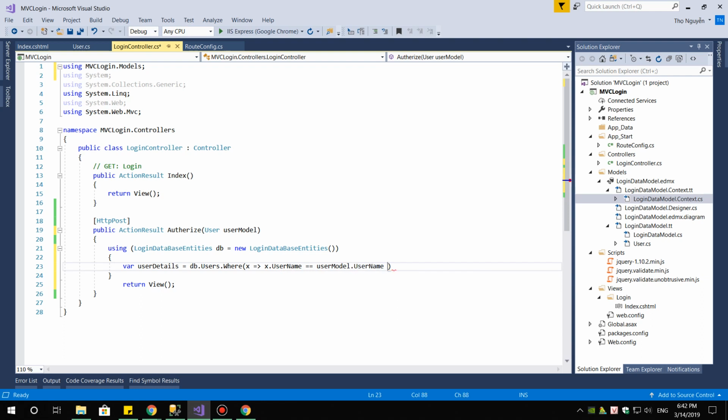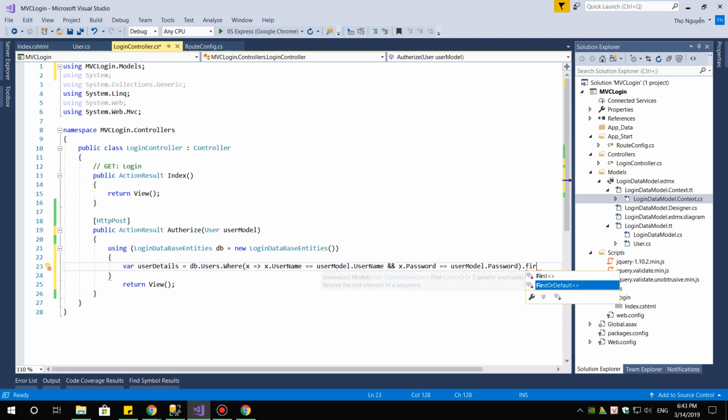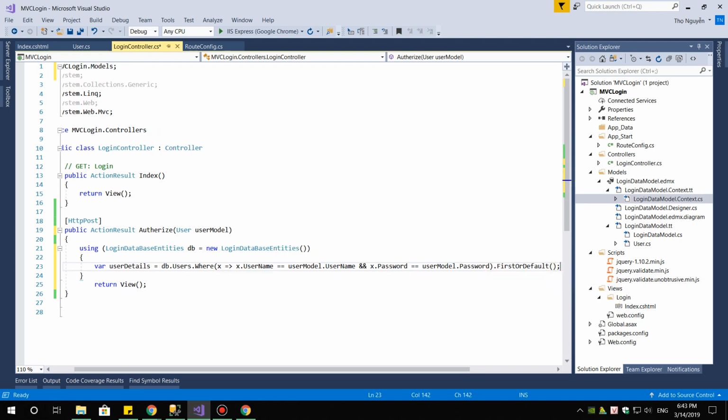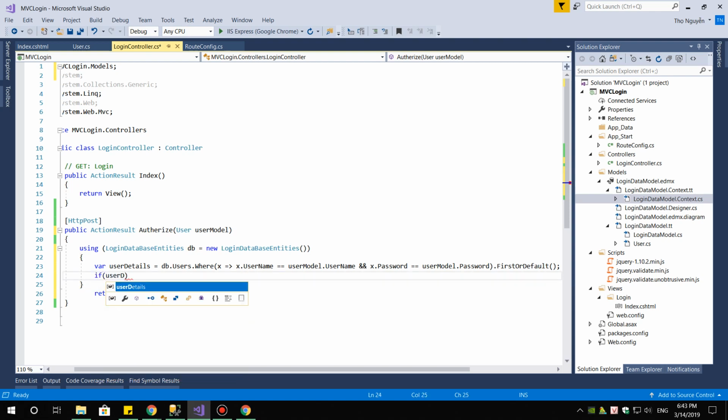If there is any user with the given username and password, the user detail row will be here in this variable. If there is no such user, the userDetails variable will be null. So if userDetails equals null, we need to show the error message like wrong username or password in the login form.